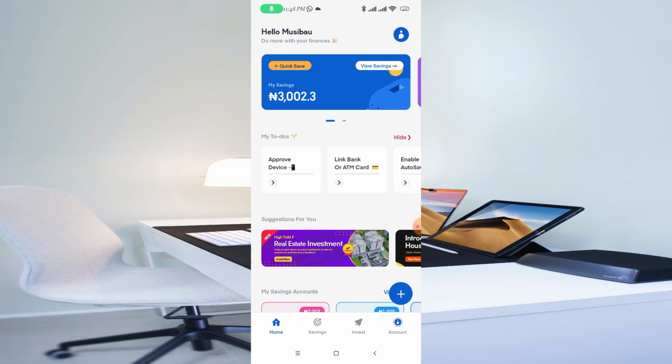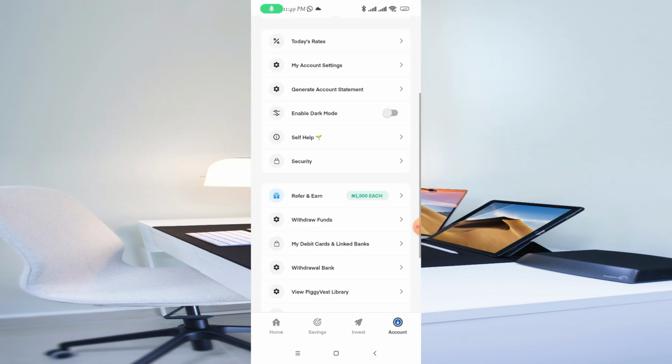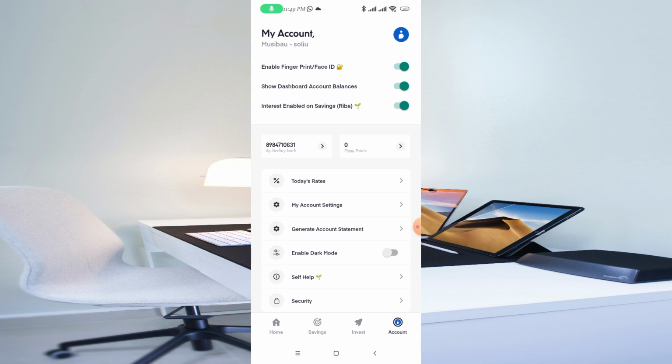In this video, I'm going to walk you through how to put Face ID on Piggyvest. So for you to be able to put Face ID, all you need to do is log into your Piggyvest app on your Apple ID or on your iPhone or fingerprint, something like that. So you can just click on account down below.